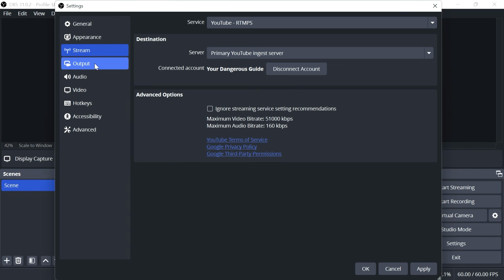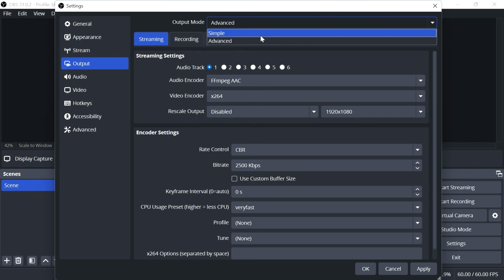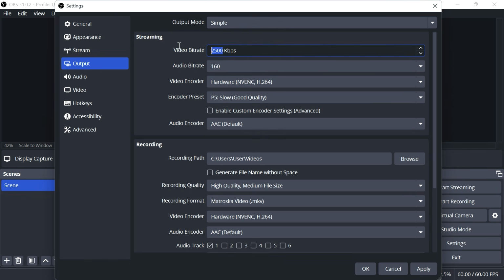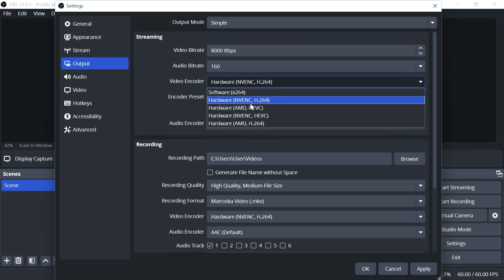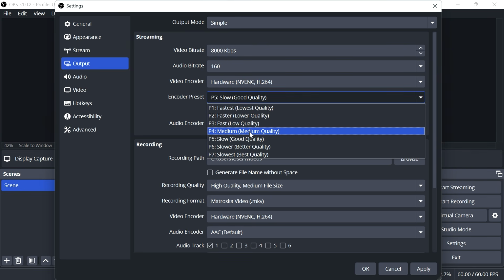In the left hand side, go and click on output. Make sure the streaming tab is selected. Now make sure the output mode is set to simple. For the video bitrate, we're going to change this to 8000. The audio bitrate set to 160, then click on video encoder, and if you have a dedicated graphics card such as NVIDIA, then you can go and select H.264 and something like NVENC, or if you have an AMD card, you can also select that. Now, if you don't have a dedicated graphics card, then just choose Software X264. Click on Encoder Preset and go and select Medium from this list.